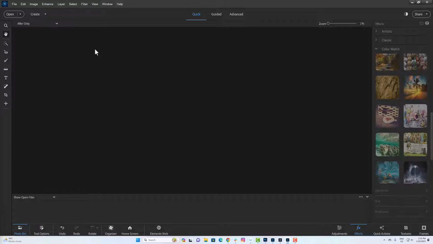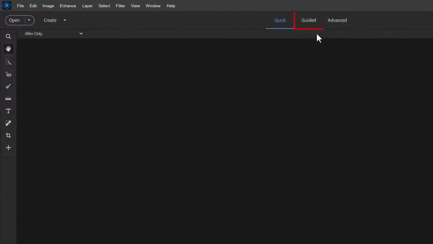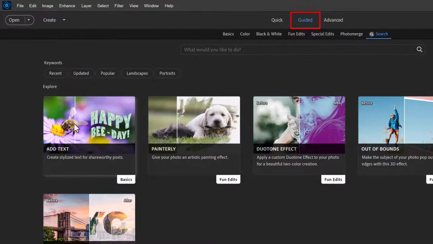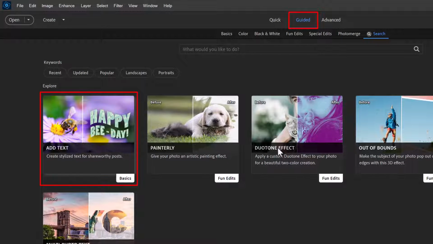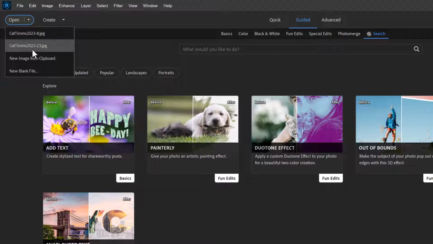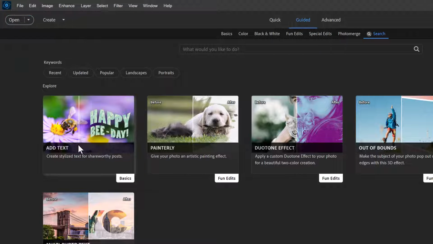And I'm here in the brand new Photoshop Elements 2024 to show you one of the new features in the guided edit mode. We're here in the Elements editor. Let's click on the guided edit mode and check out the brand new add text feature. The first thing we're going to do is open a photo. We're going to click add text.